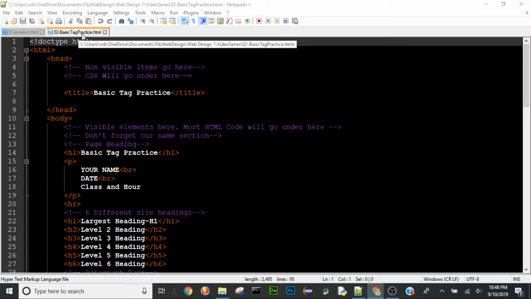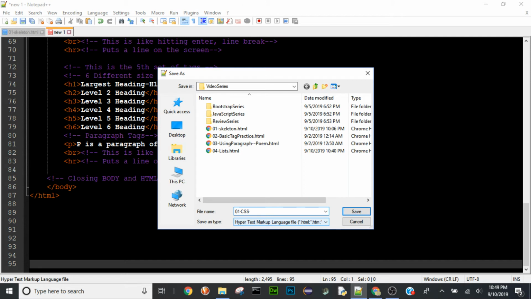And then we're going to go ahead and save this inside your folder. I'm going to save mine as CSS number 1. And that's going to be our intro. You can save it as something similar to that. Now, although this is CSS, you still save it as an HTML file because we're going to be doing the CSS up at the top where we put our comment that says CSS will go under here. So we're going to start up there.